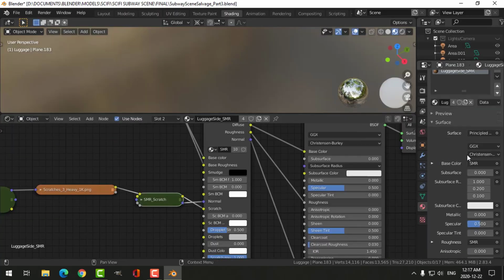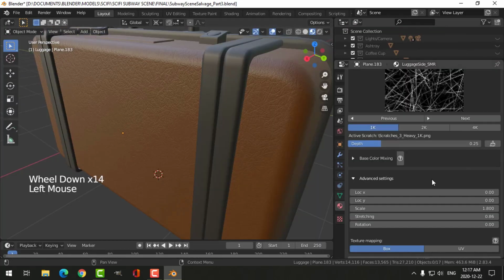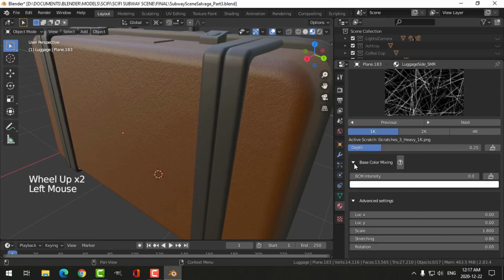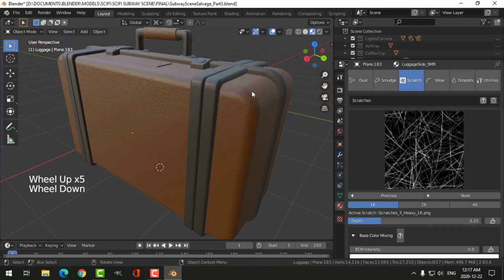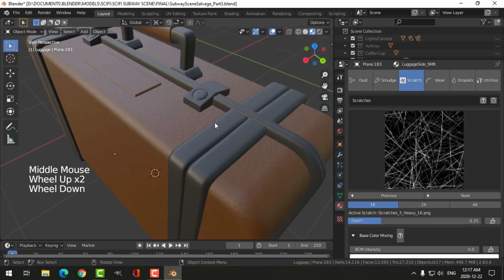Let's come back. I'll go back to layout. Okay, there's my strength, 0.25. So I can do stuff like that. What else can I do that I care about? Well, I'm probably pretty good with that for scratches, so let's just move on.